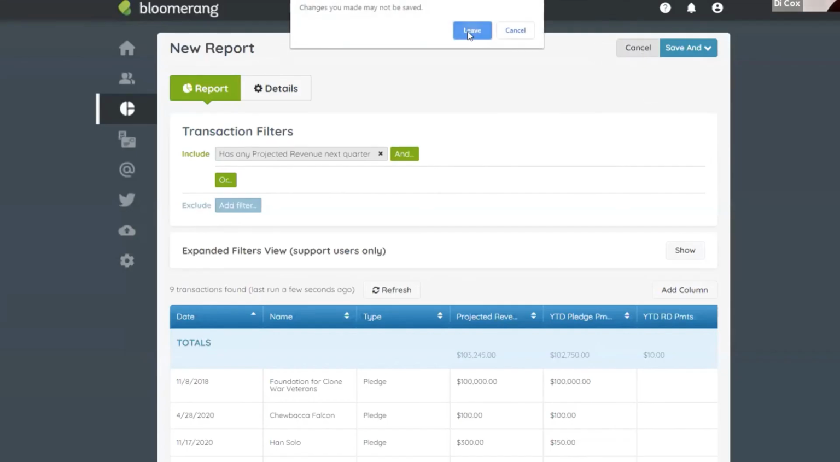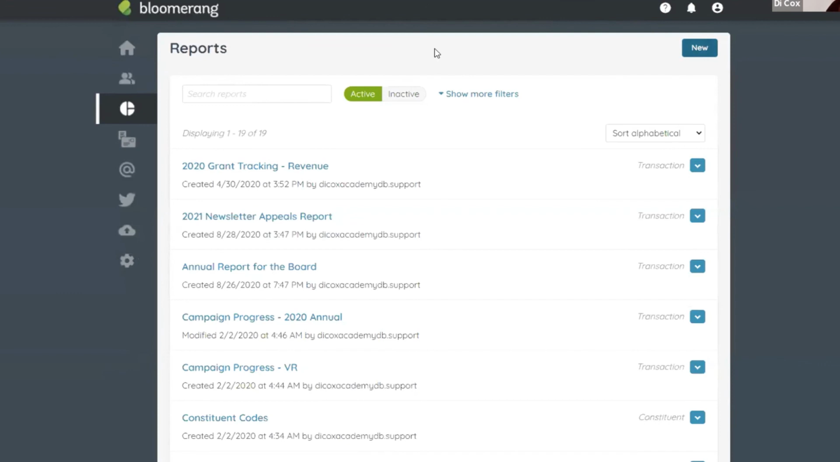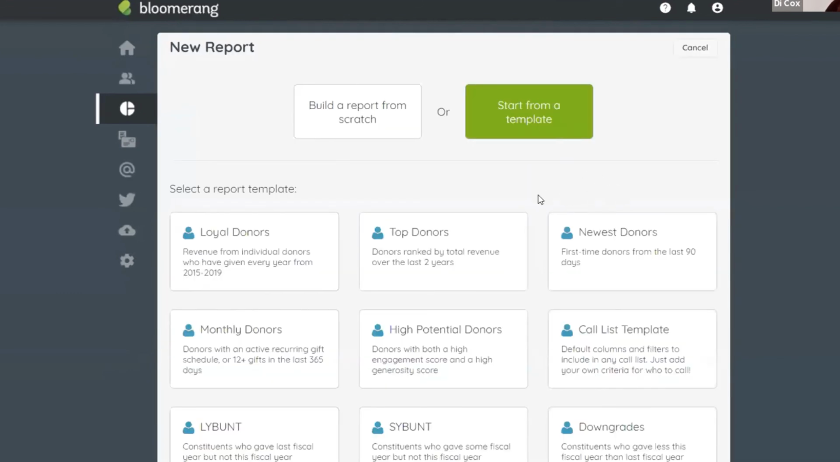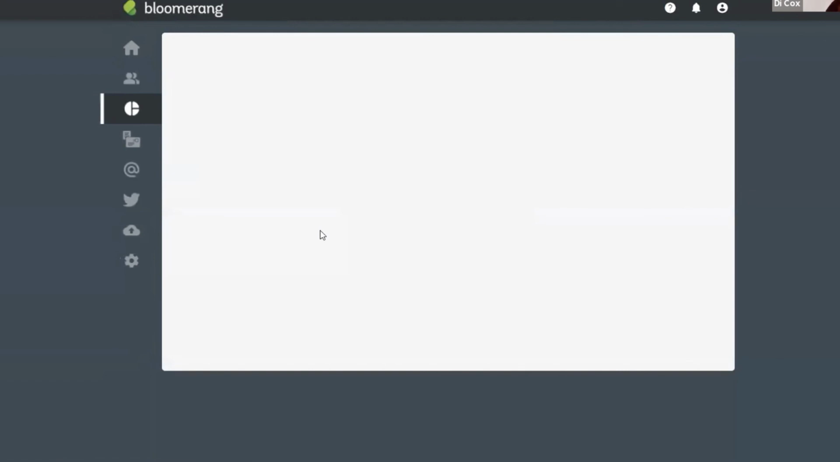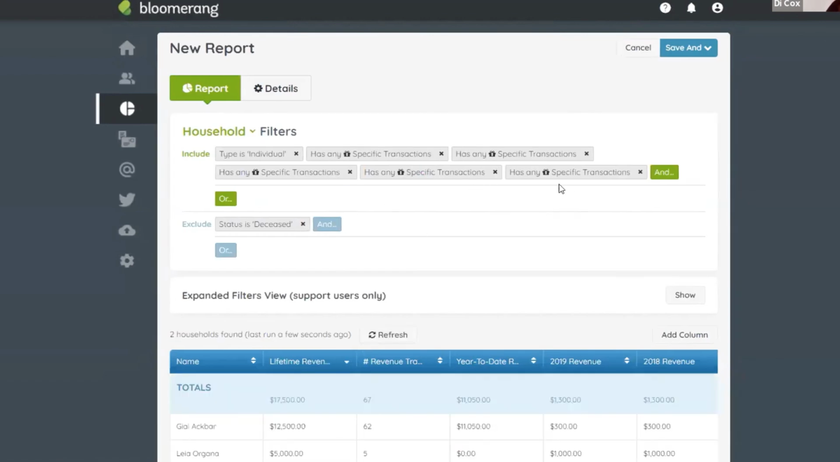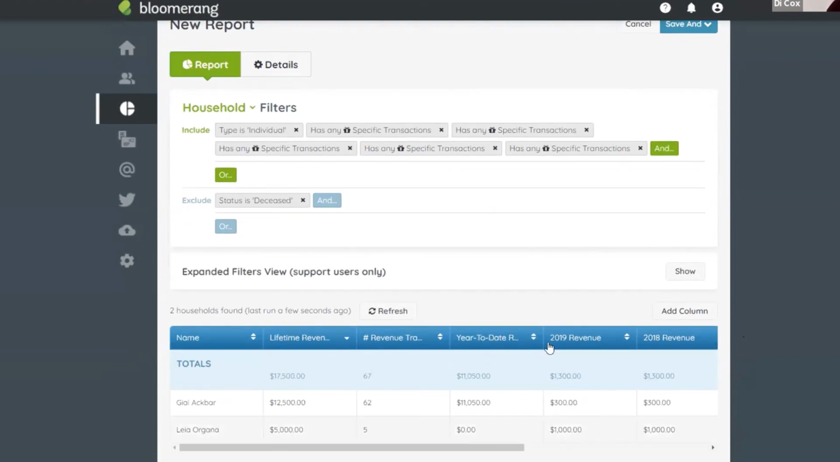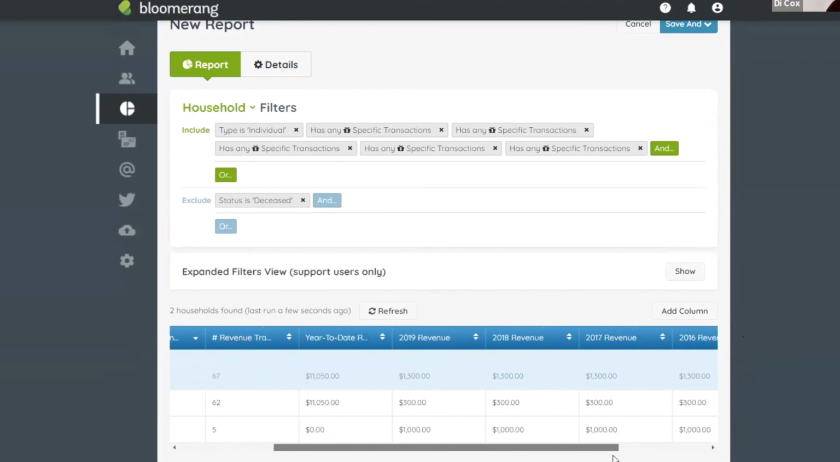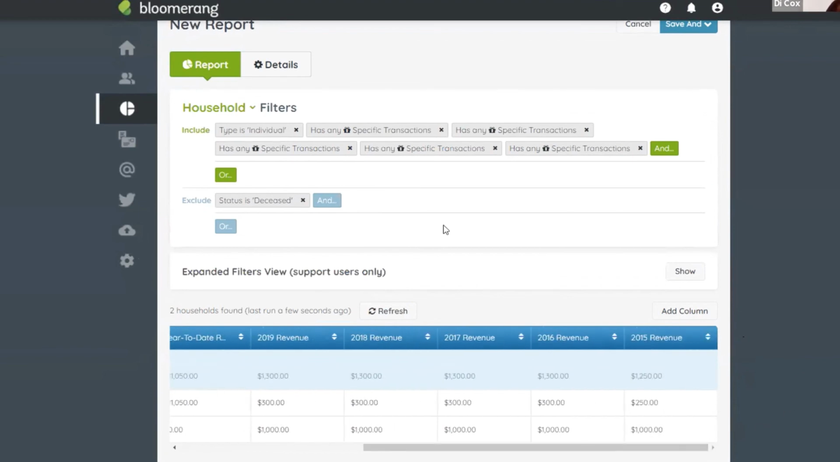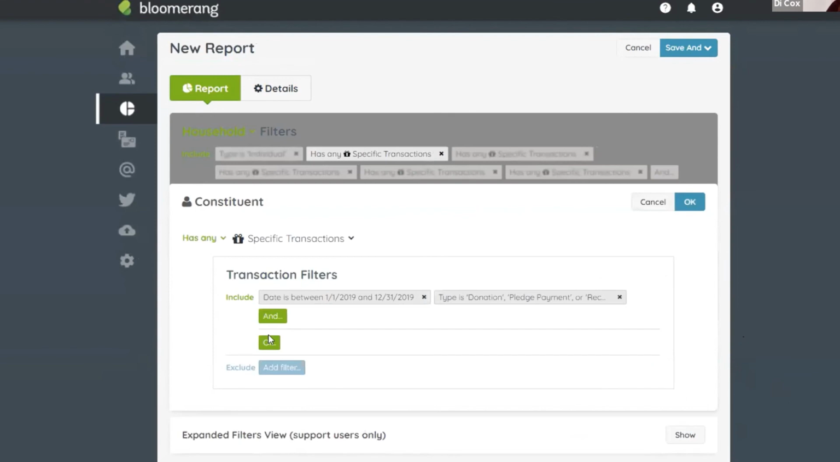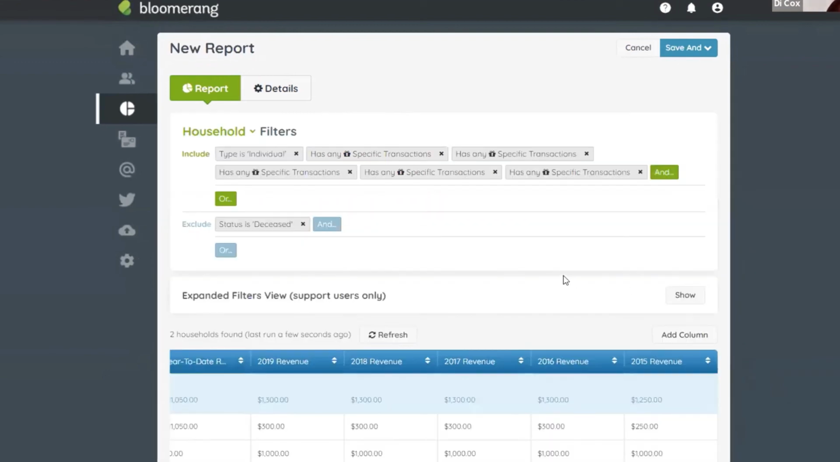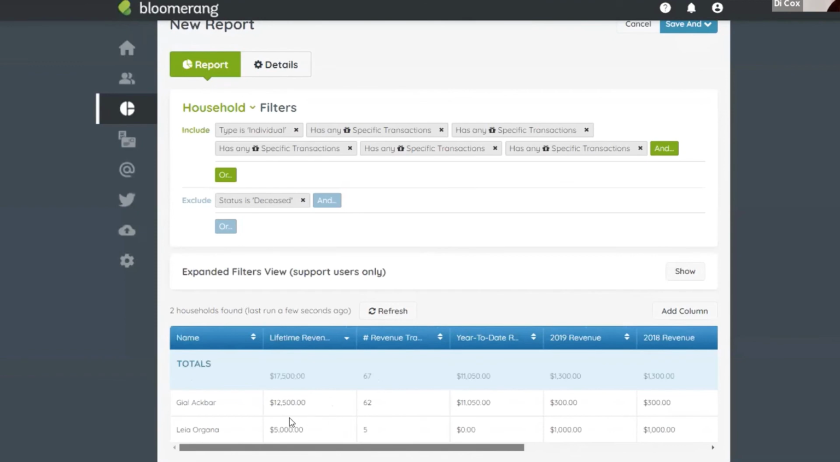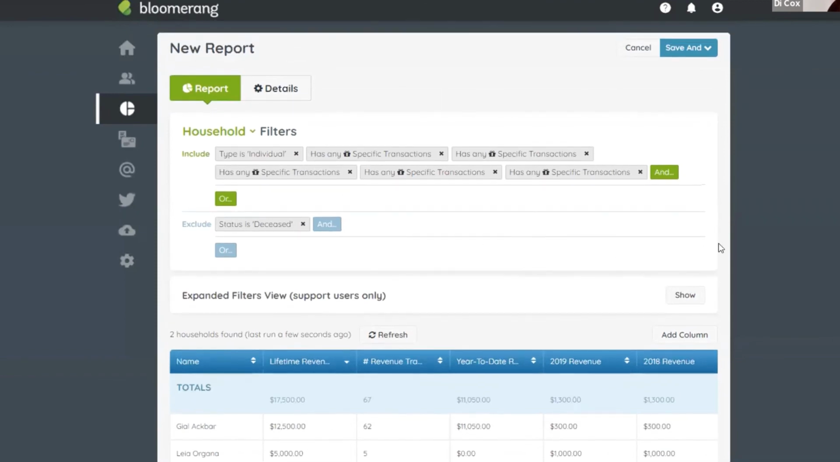The reason I'm asking is we have a report template called Loyal Donors. This is people who have given basically for the past 5 years consecutively. You can see year to date 2019, 2018, 17, 16, 15. Again, you can go in and adjust these amounts to different time frames, like set it to your fiscal year, that sort of thing, if you want to. But this is going to be people who are really consistent donors.